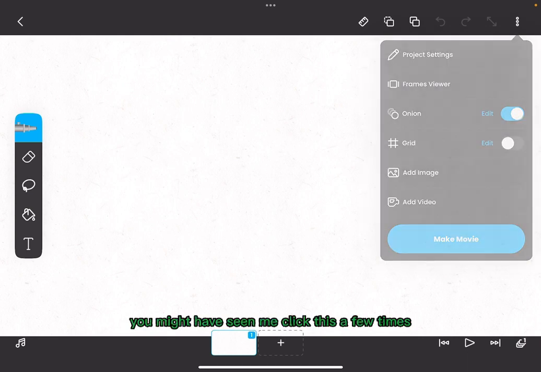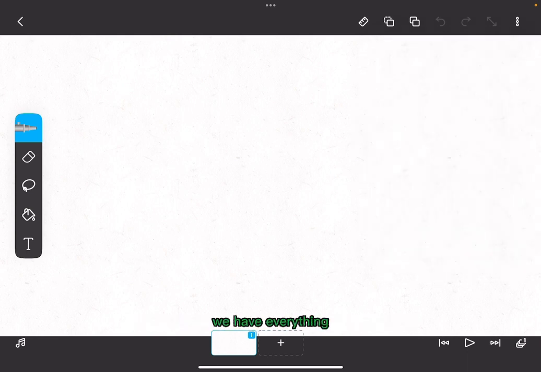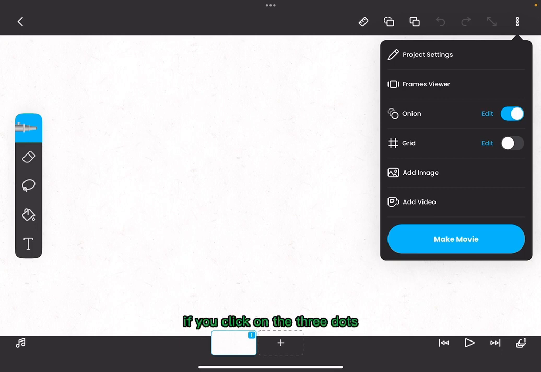So now over here, you might have seen me click this a few times, we have everything in the right top corner. For example, if you click on the 3 dots, you have project settings, frames viewer, onion skins, grid, add image, and add video. If you're doing this on a phone, you might have to scroll down to see add image and add video, but they're there in the same place.